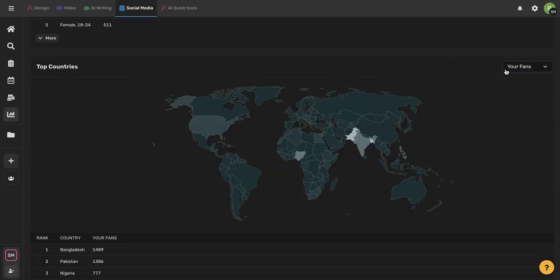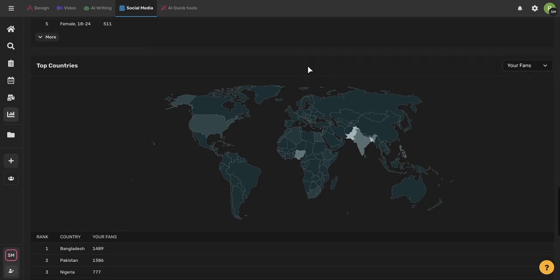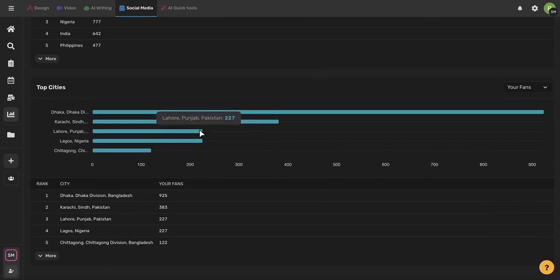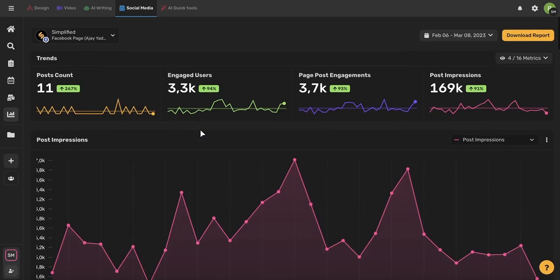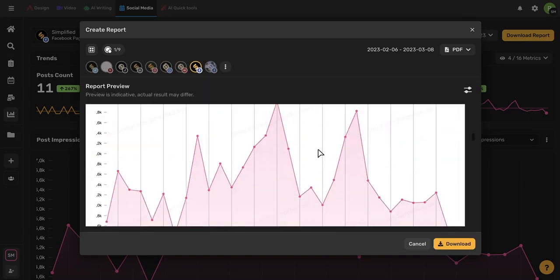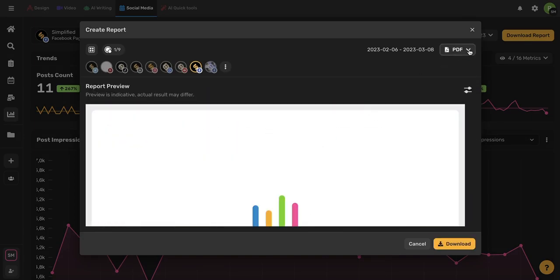If you keep scrolling down, you'll also be able to see those two metrics of fans and reach based on countries, as well as cities. If I scroll all the way back up to the top, I'll be able to use this download report button to see a preview of my report, choose the form of PDF or PNG, and then click this download button, which will download this report straight to my device and is ready to share with team members or clients.